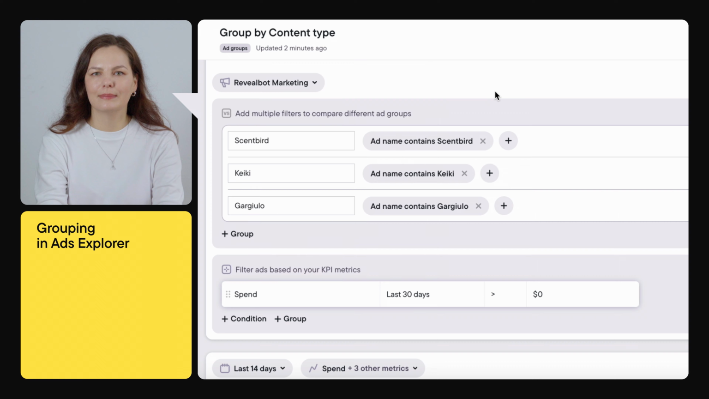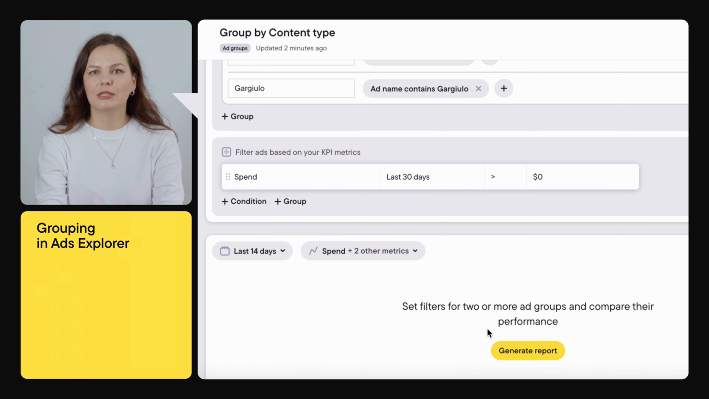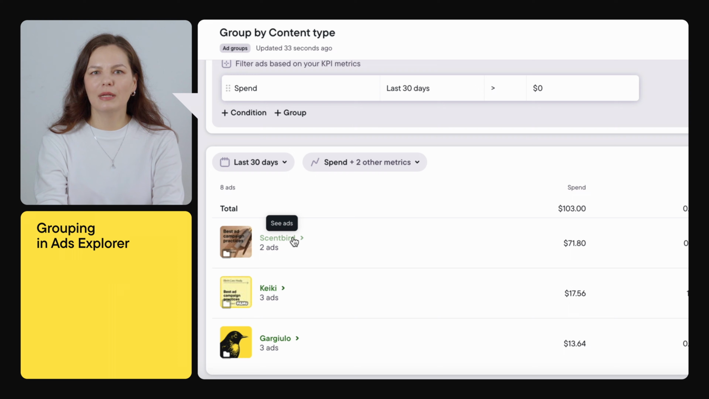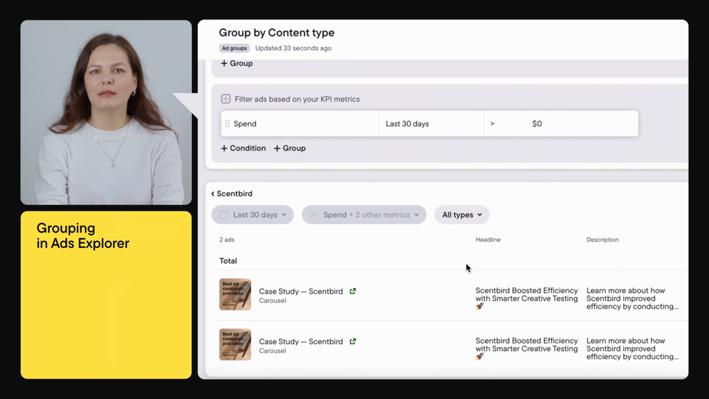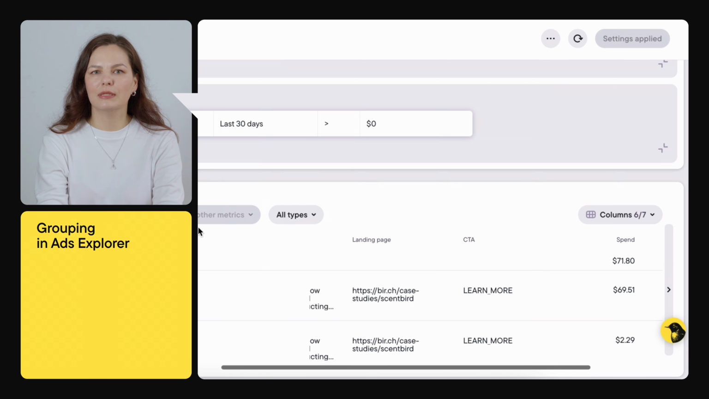In my final view, I also want to see CPM, CTR, and spend for these ads. And all this data should be displayed for the last 30 days. Now our report is ready and we can zoom in to analyze the performance of each ad in the group. Besides, we can zoom out to the group level and compare the results between different groups.